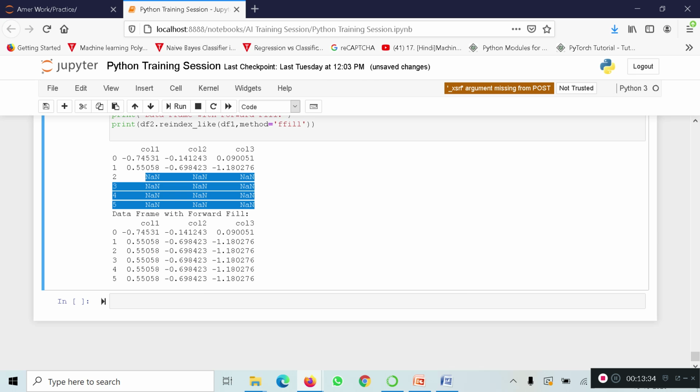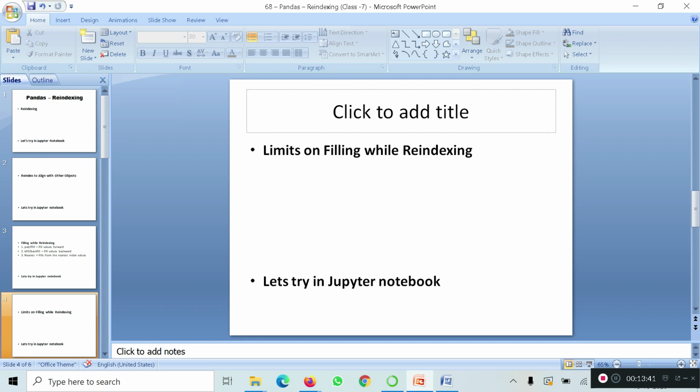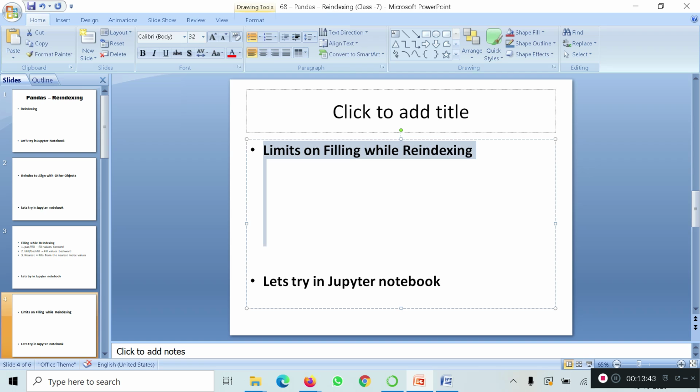Limits on filling. Next topic is limits on filling while reindexing. The limit argument provides additional control over filling while reindexing. Limit specifies the maximum count of consecutive matches. Let's check this out with an example.